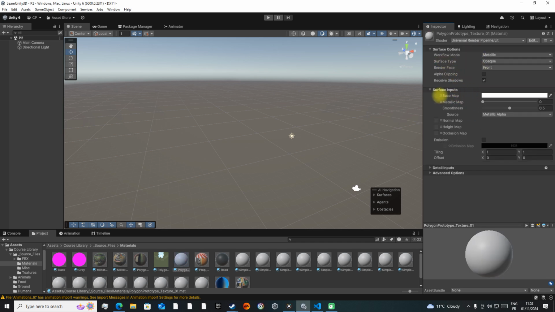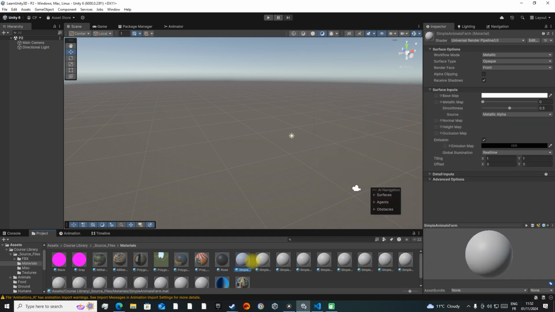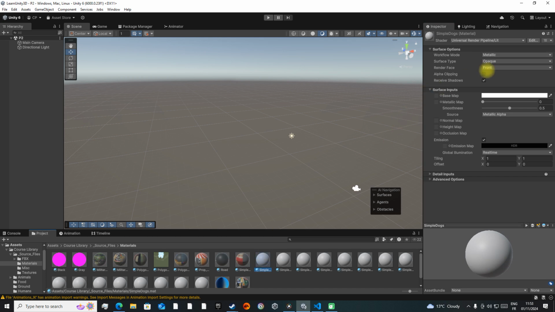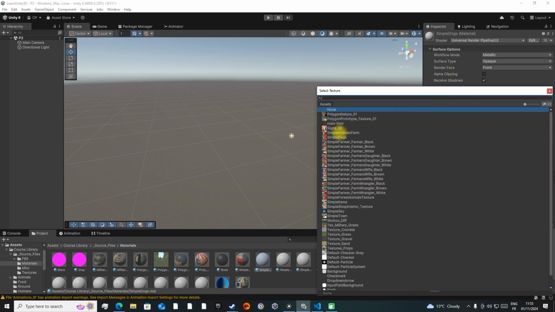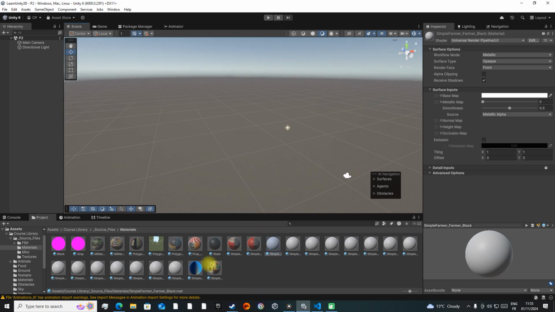Changing this one, we're going to add it as well. I'm going to add the base map. So it's Polygon Prototype Texture 1. I'm going to do some simple animal farm. And do the simple dogs. Yep. Farmer black.